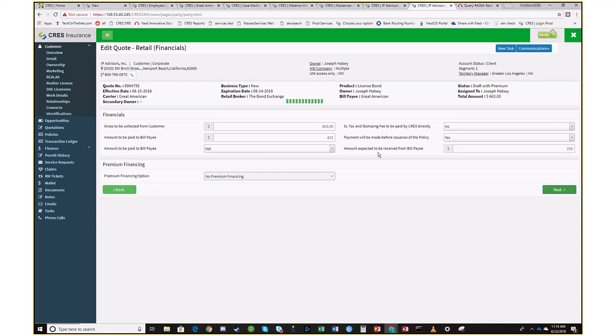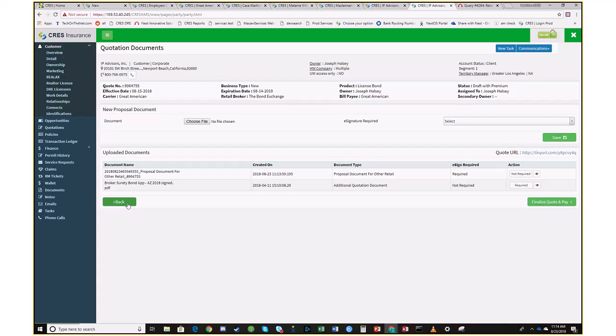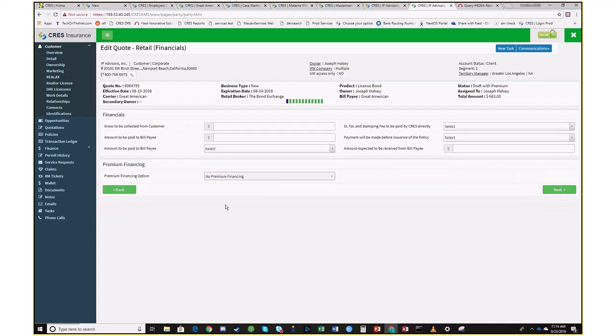So let's go ahead. Quick question. Sorry, go ahead. So the amount expected to be received from the bill payee, we have to enter that because there could be differences, like if there's other fees that are included. So really, it's just our commission on there. So if the total includes our fees and broker fees or whatever, we just manually enter the commission from the bill payee, right?